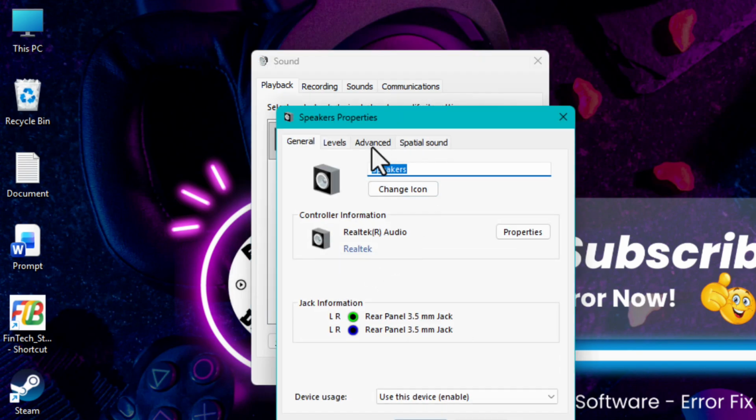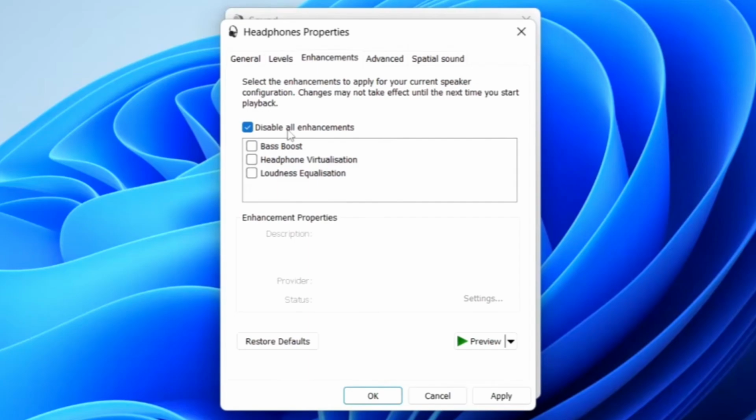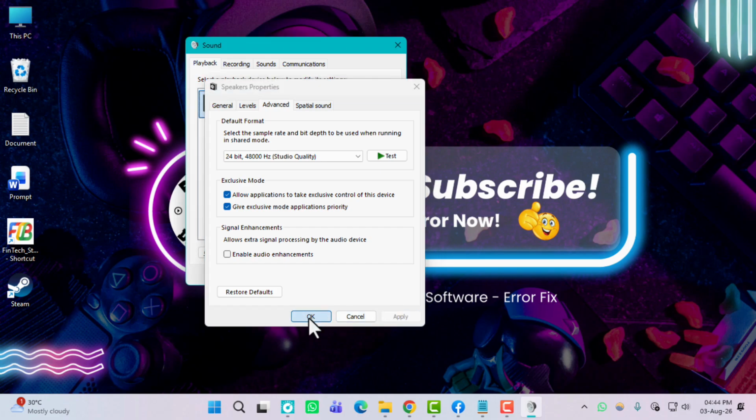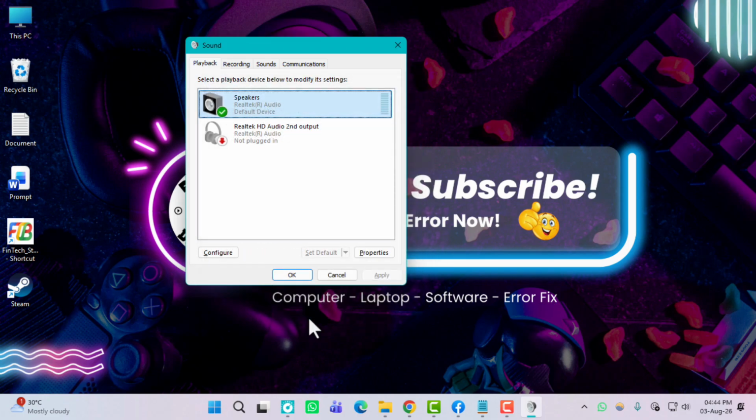Go to the advanced or enhancement tab and check the disable all enhancements option, then click apply and OK. If this step doesn't fix the issue, move on to the next step.